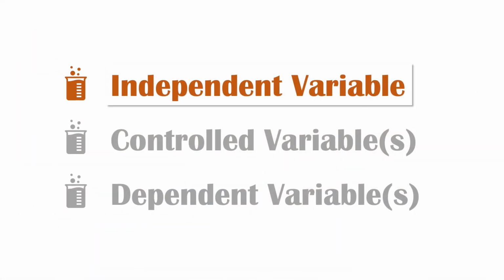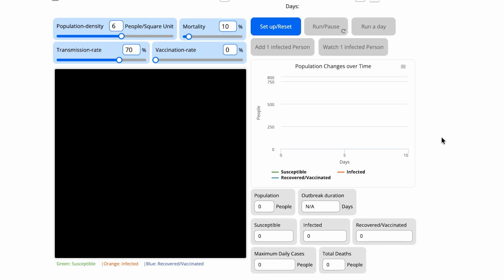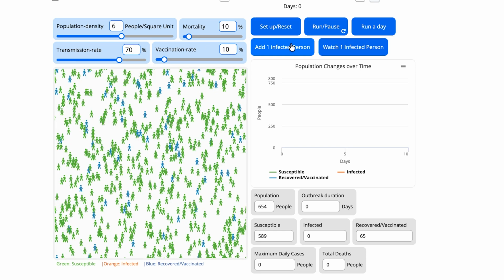Every good experiment needs an independent variable, the factor we can actively change. Here, that's our vaccination rate, or the percentage of the population that is vaccinated. To see the full picture, we'll test rates from 0% all the way to 100%, increasing by 10% intervals.